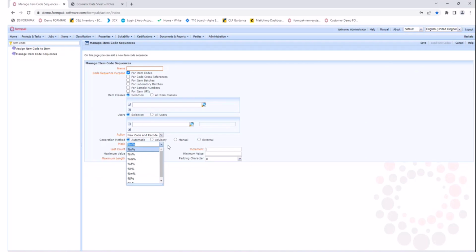So the mask gives a structure of the code to be generated, so it's possible to include letters before and after the mask too. So the first mask, that means it's going to be replaced by a number, and this one's a year, then this one's the month, and then the day, and then this one is a timestamp. So, for example, it gives the year, the month, the date, and the time.